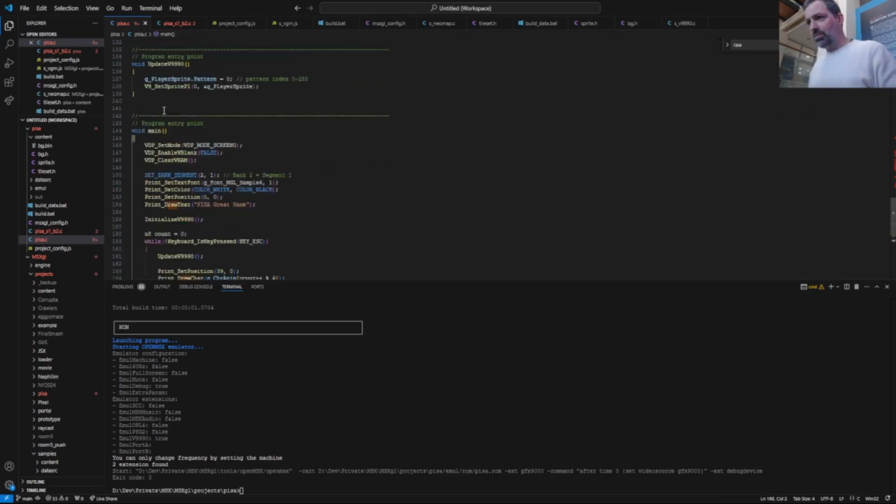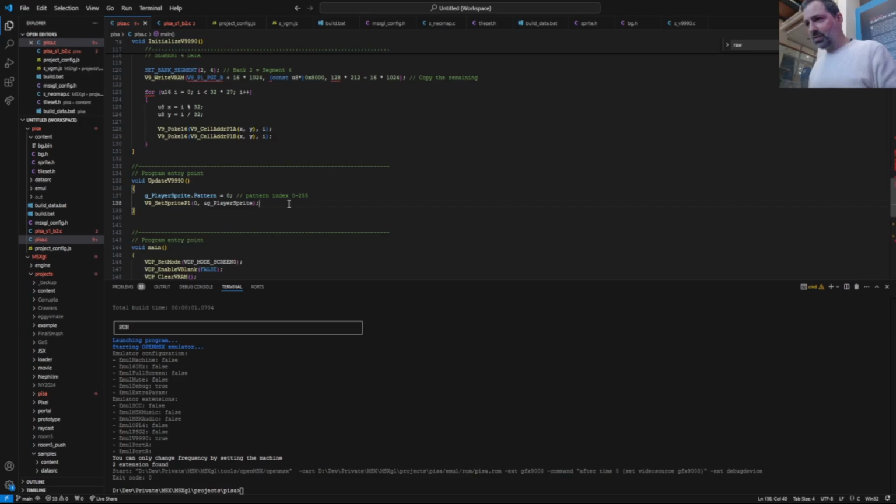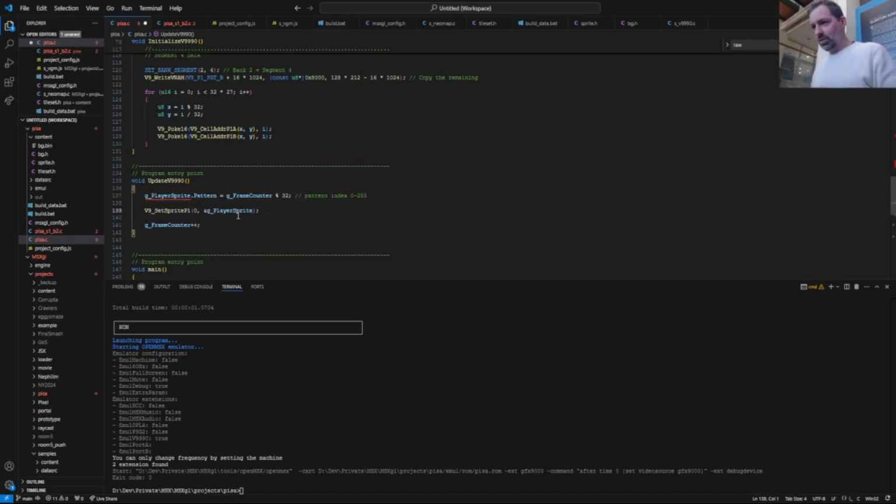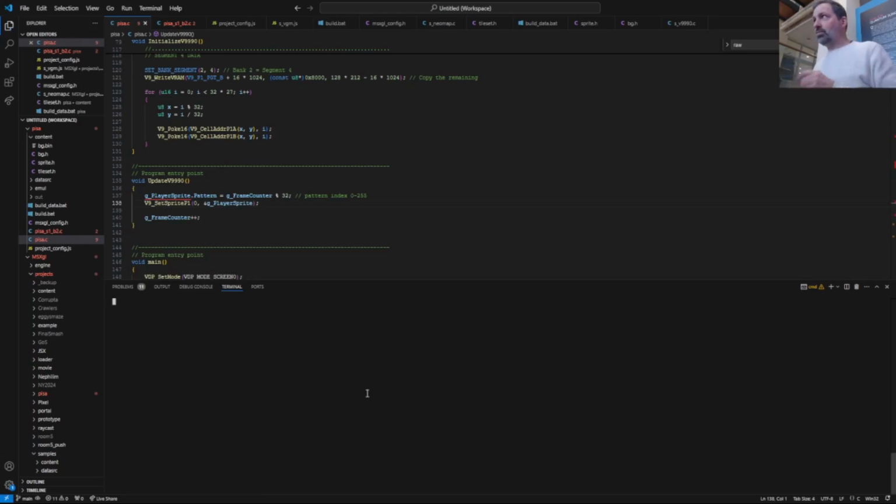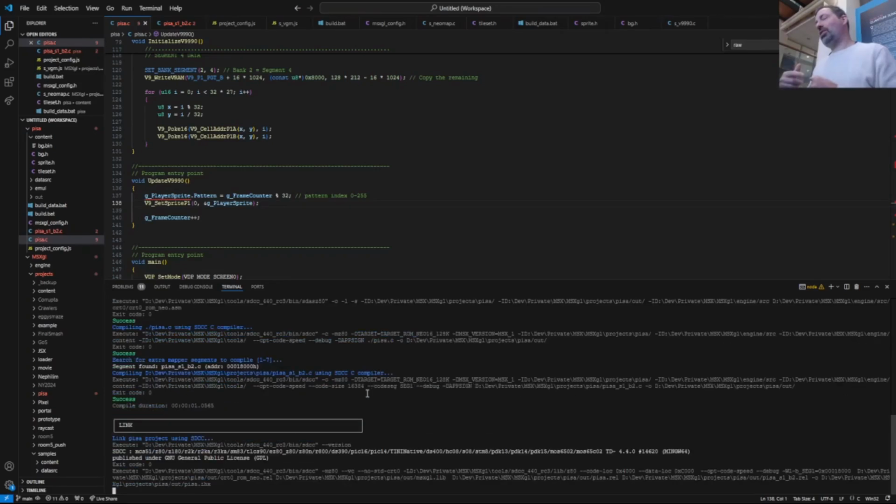Oh, I didn't include the sprites data. Oh, okay. So this is a font. This is the typeset. This is the background. And now the sprites.